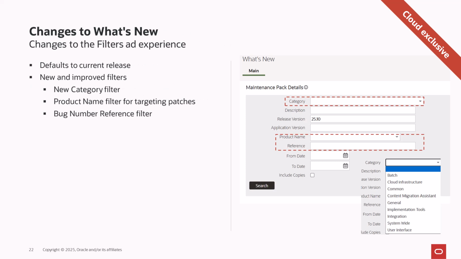The What's New portal is a tool to allow customers and partners to view changes in their services. It is exclusive to Oracle Utilities Cloud services. In this release, we have enhanced the usability of the What's New portal to improve efficiency of the capability. The portal automatically defaults to the release of the service you are using. This avoids remembering the version you're looking for, but you can also override this in the filters. We have added new filters to help you target specific information you're interested in, including category of change, product name for complex services, and the bug reference number if you know the specific bug you are looking for.